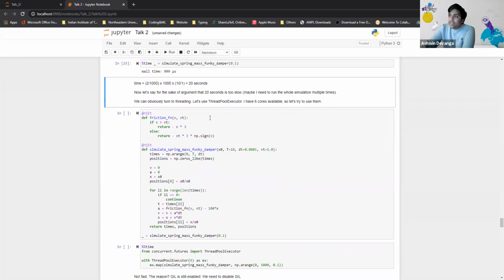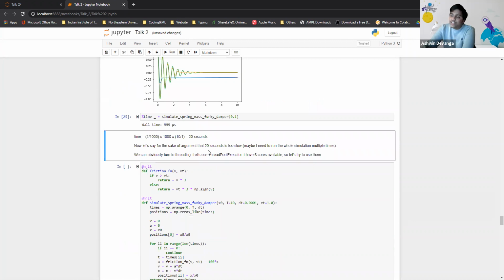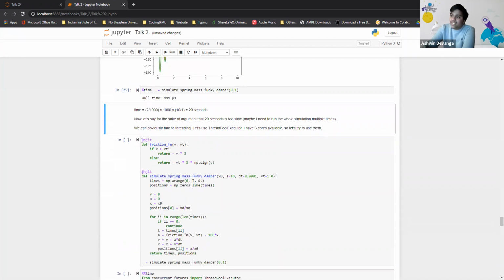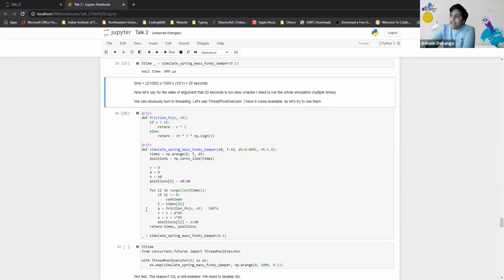Now, suppose we think that 10 seconds is a very large number and we want to add multiprocessing into it, how long would it take?